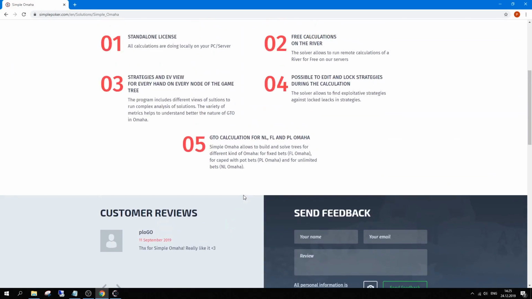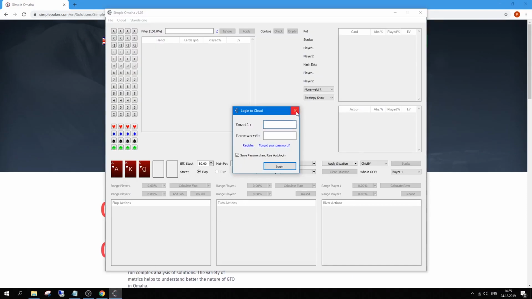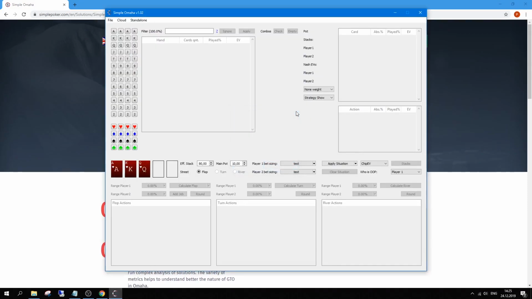Okay, now let's go to the program itself, which you can download right here. Click the button Free Download, and I have done it already and also installed it. Okay, here's the interface. On the very top you have 3 tabs: File, Cloud and Standalone. We'll go through it a little bit later.